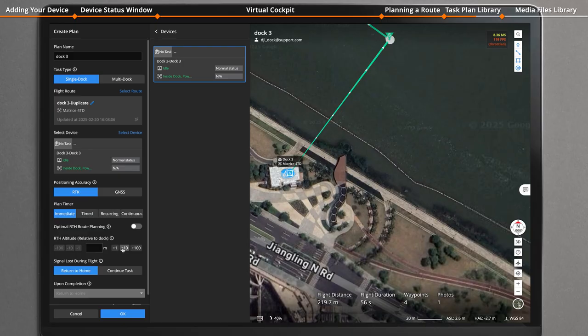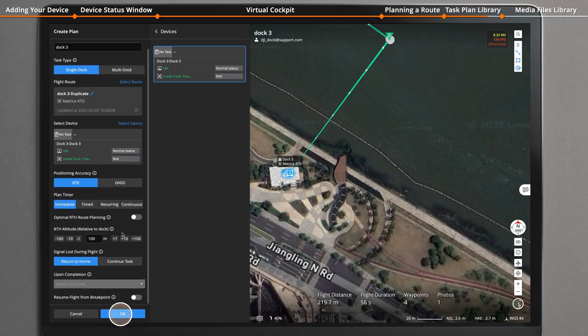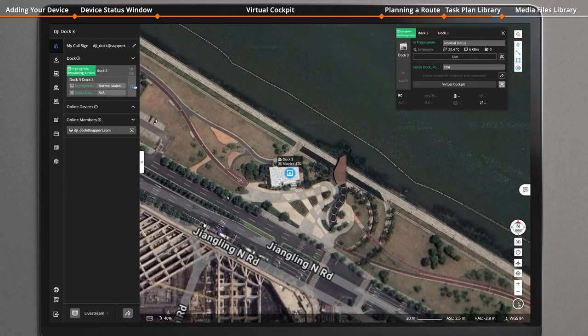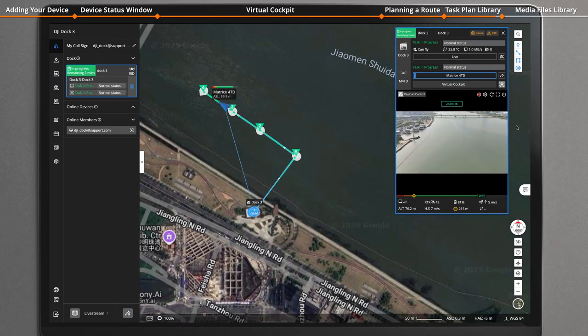Set the RTH altitude relative to the dock. Set the signal lost action during flight. It is recommended to set Return to Home. Click OK. The aircraft in the dock will automatically perform the task.